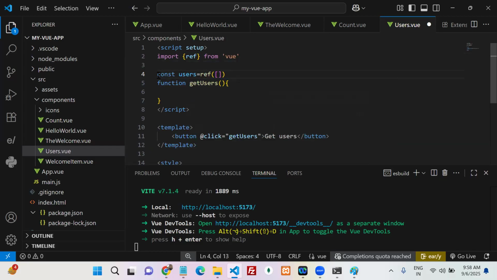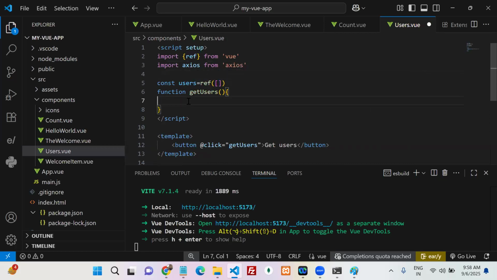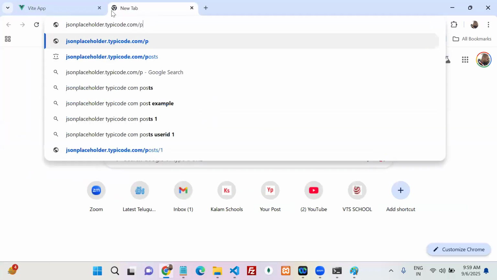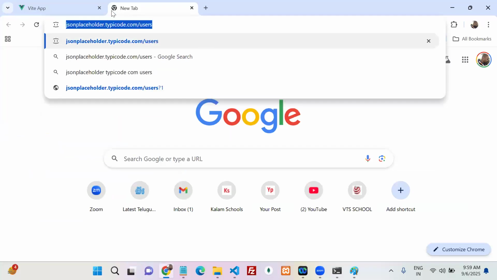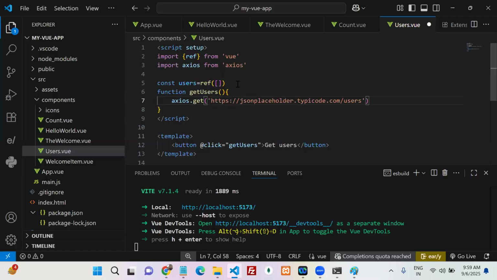What is the next one? First, I want to get the users. I want to send a request to the server, right? Yes. So by using Axios. Can I import Axios from axios or not? If you want to send a request to the server, what do you require? URL and method. Okay, we need a URL and method. So axios.get, what is my URL? You can get it from here. Okay, JSONPlaceholder, users is the one. So can I copy this one? Yes.